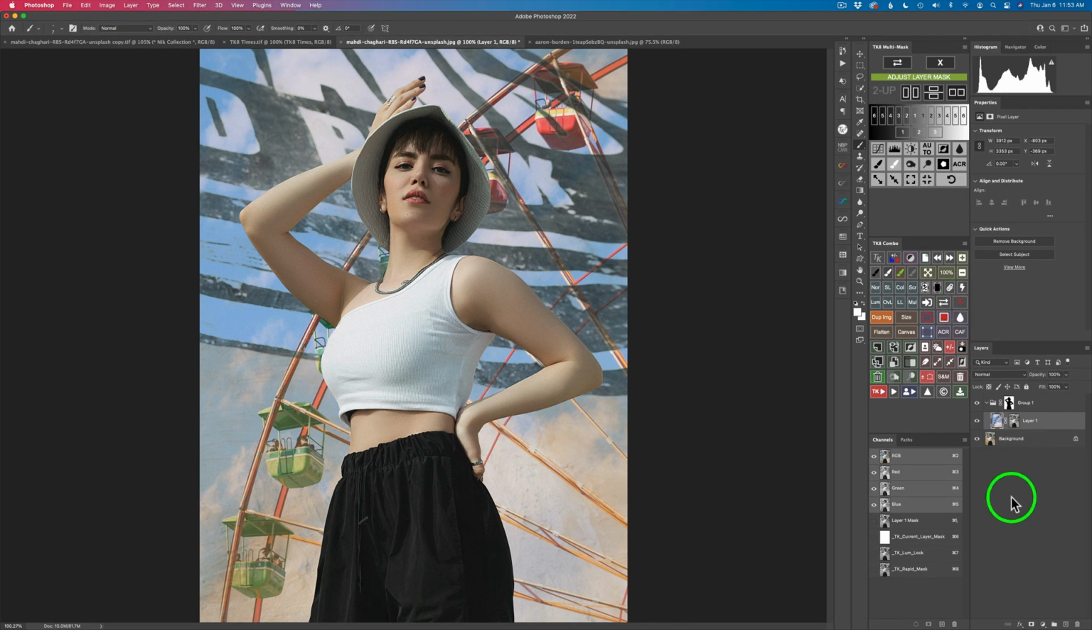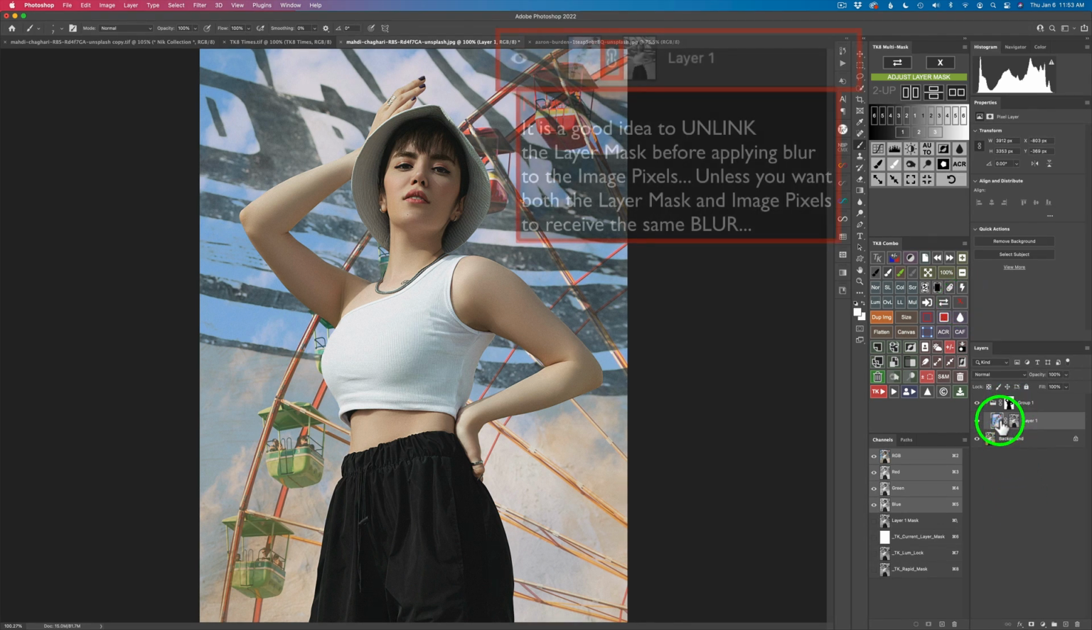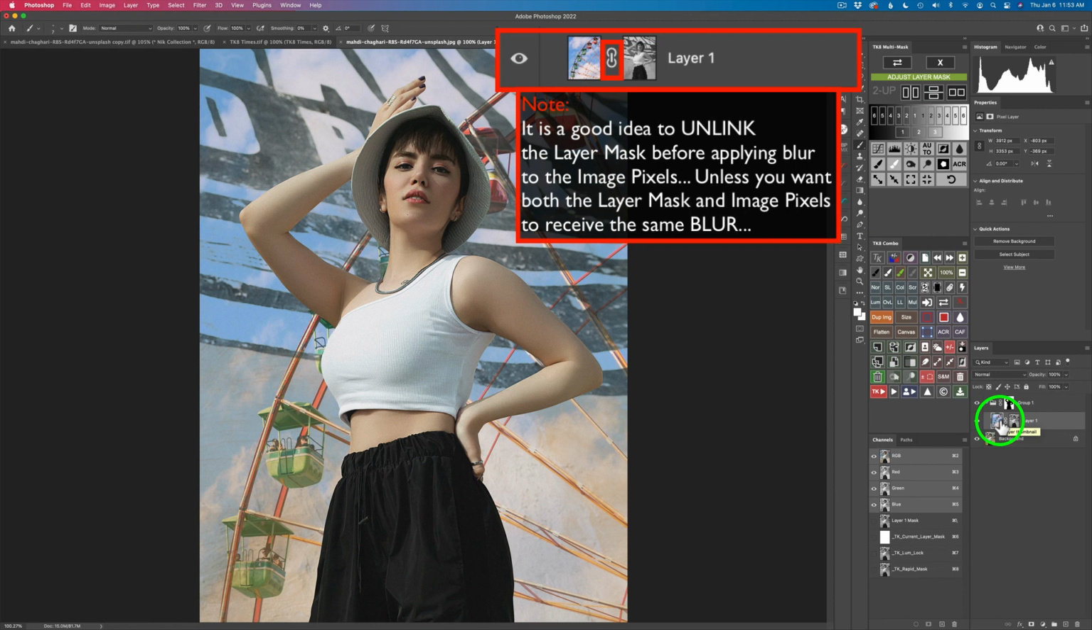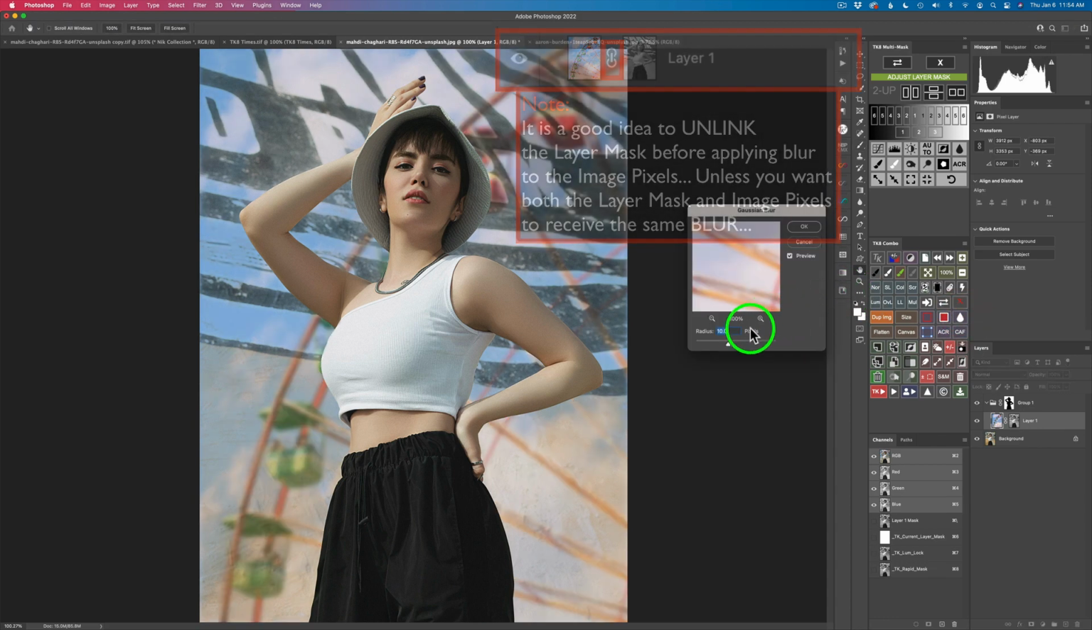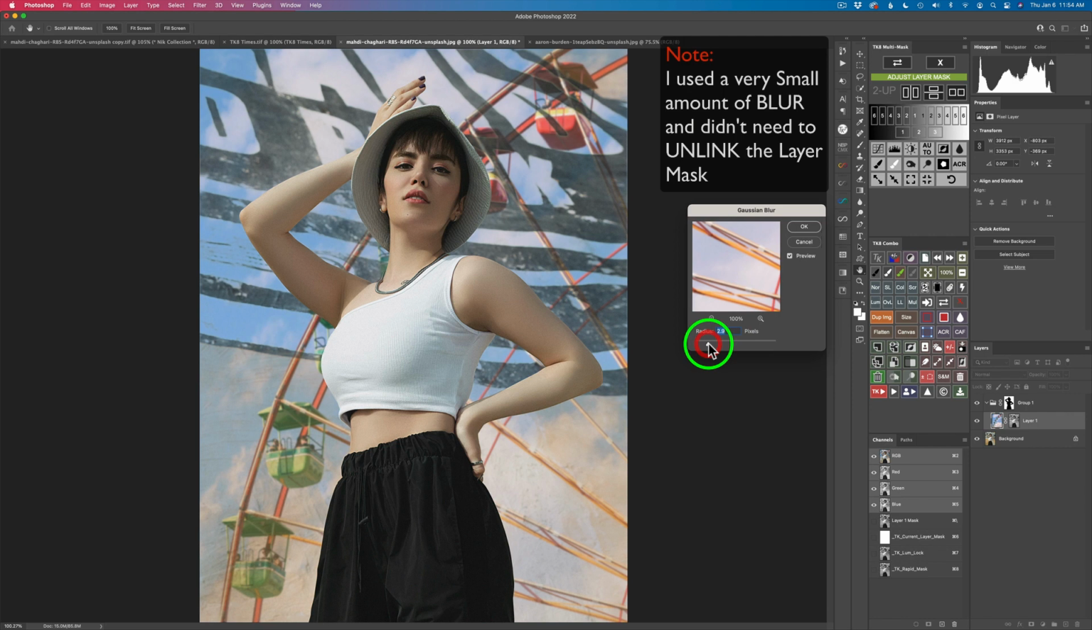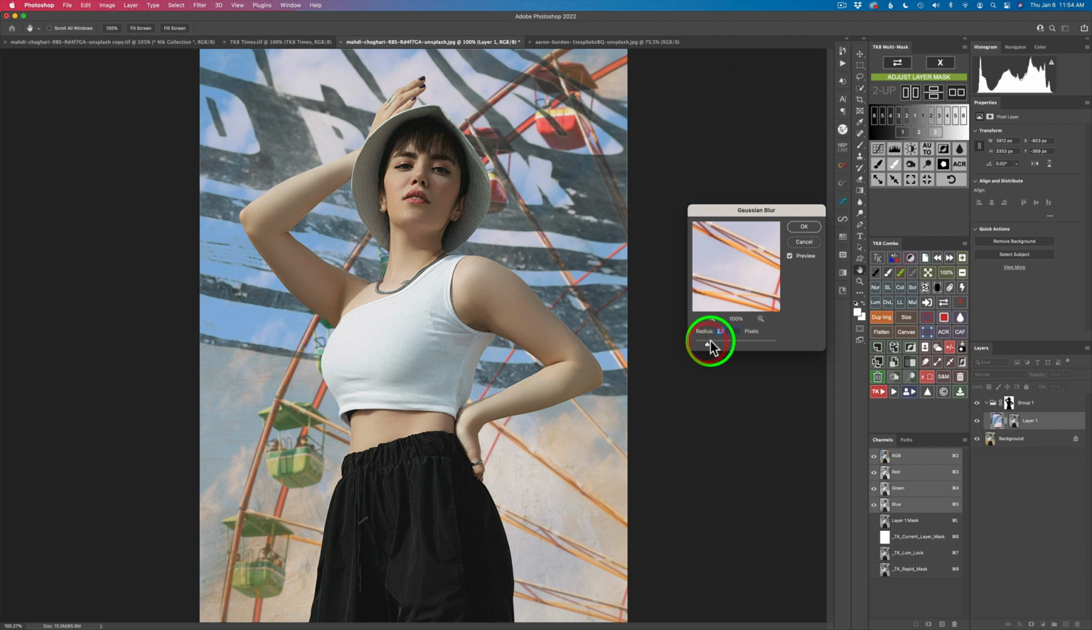Something else we can do is add a little blur to the Ferris wheel layer just to give a little more interest to the image. So let's make sure we have the Ferris wheel selected and click this icon right here, this drop, and that brings up a Gaussian blur. Let's just give it a tiny wee bit of blur to make it a little more interesting. And click OK.